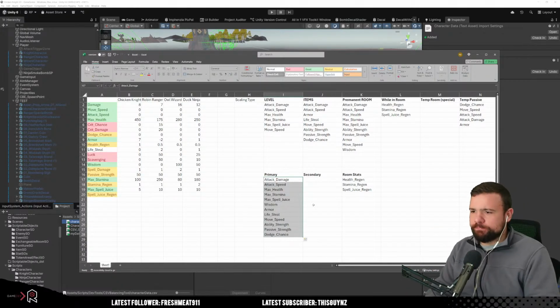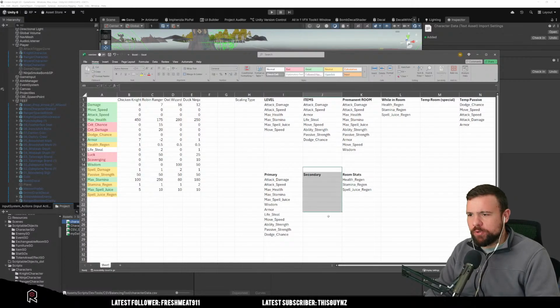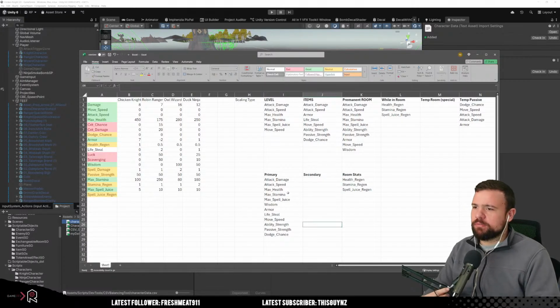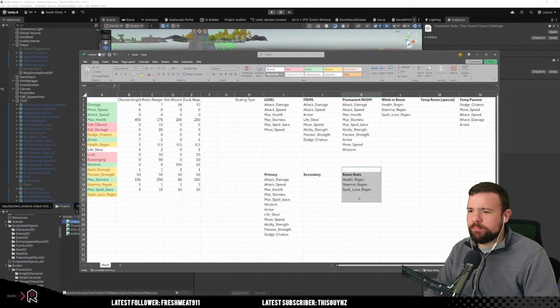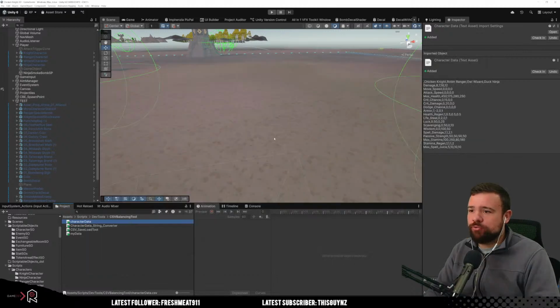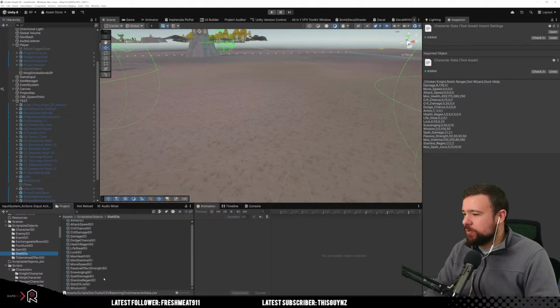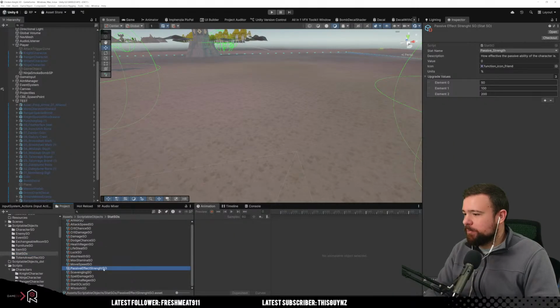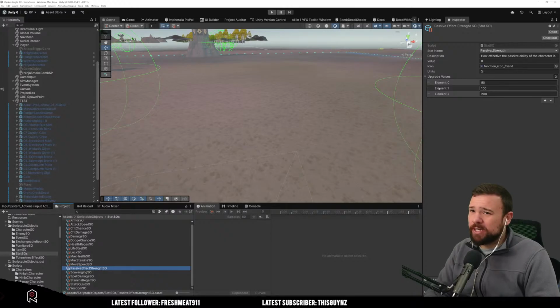Okay, so the whole idea of a secondary stat now is kind of not a thing anymore, but room stats are. Now we need to just get all of this into our game. Okay, let's see how we want to try this. The first thing I think where we would start is with our stat SOs, right? So passive strength. We can actually change a lot of stuff here.